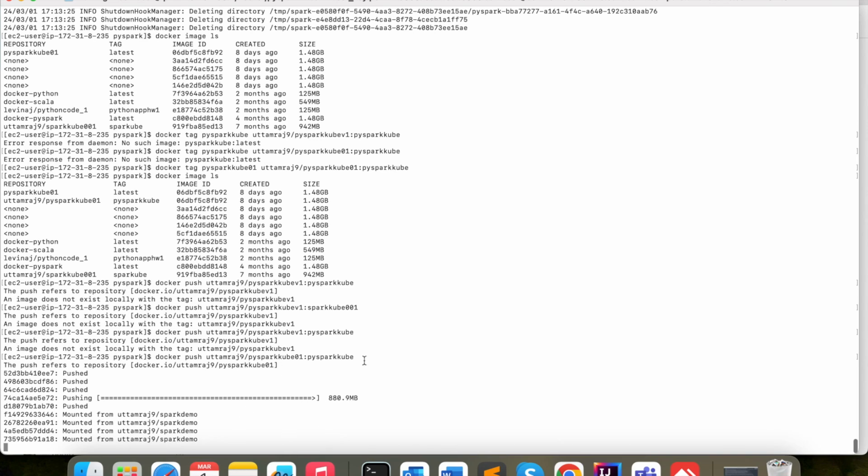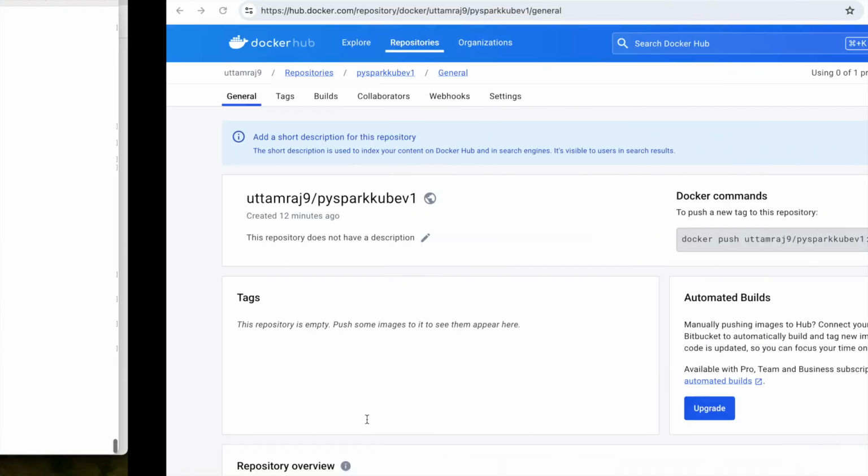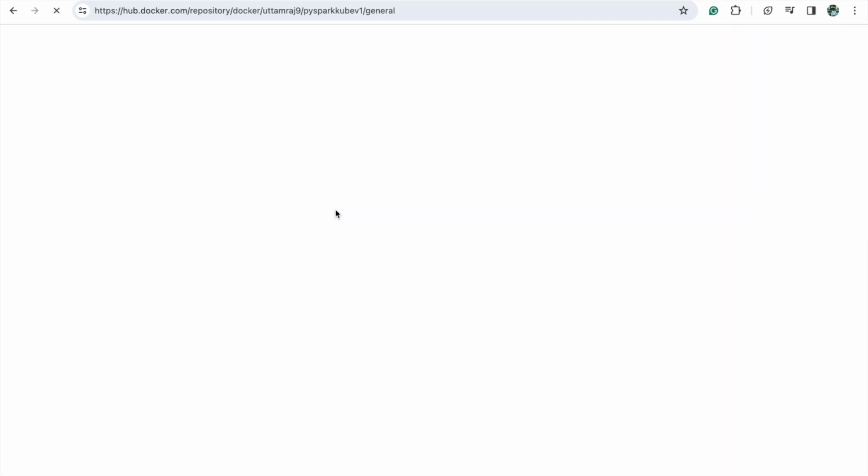Once it's done, we will try to run it. Okay, now you can see it's done. So we'll try to run this Docker Hub image using Kubernetes.